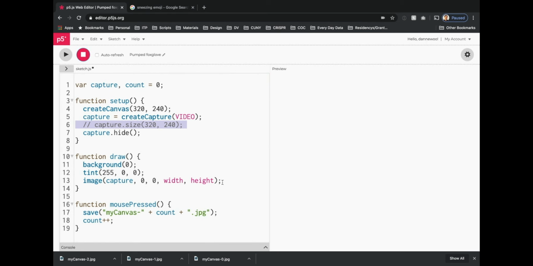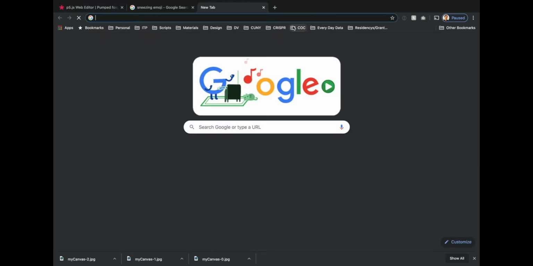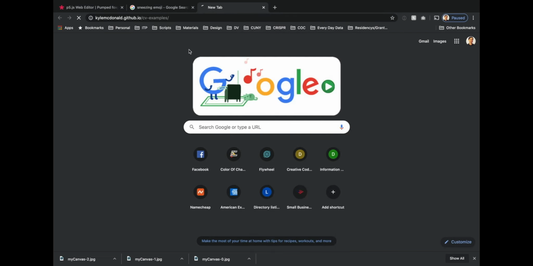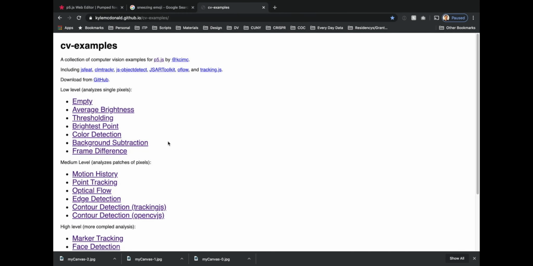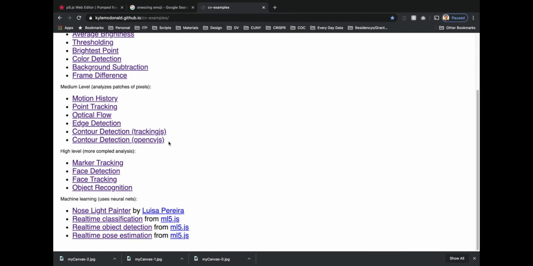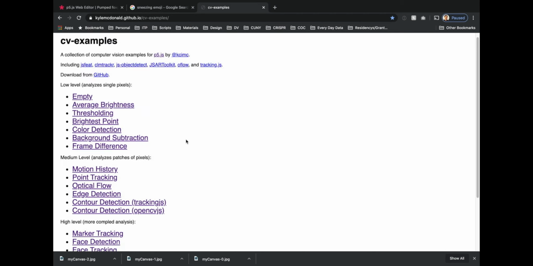And then you could also pass in other things like filters or other elements, or applying text on top of the live feed, or other graphic elements. So you could do a lot of really interesting stuff with it. So one other thing that you could look at that might be helpful for project ideas or example code is Kyle McDonald has a pretty robust list of examples broken into different skill sets that is all based on P5, which is definitely worth checking out.